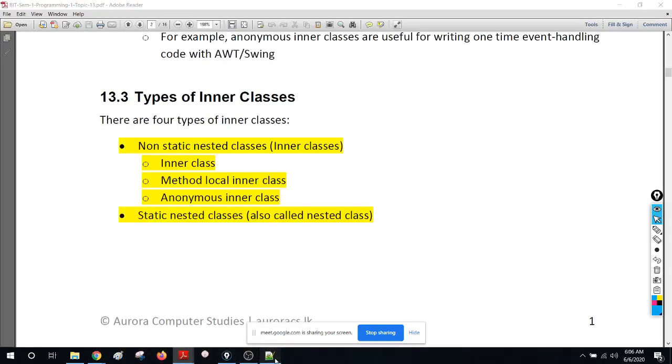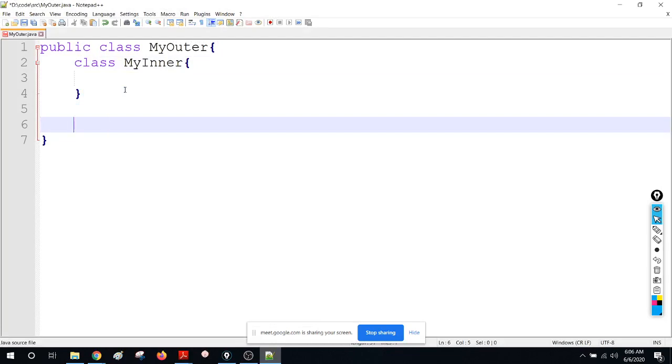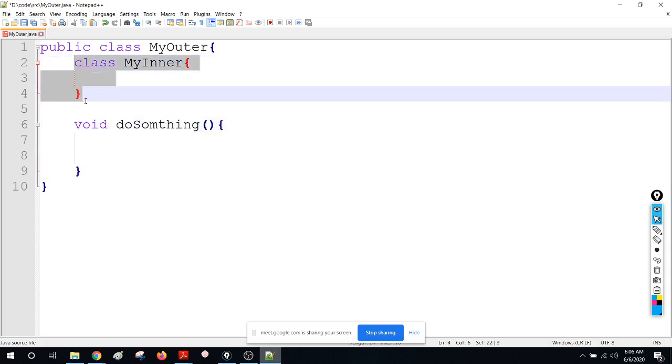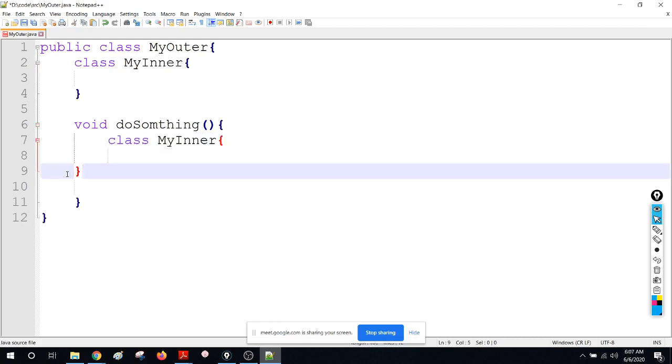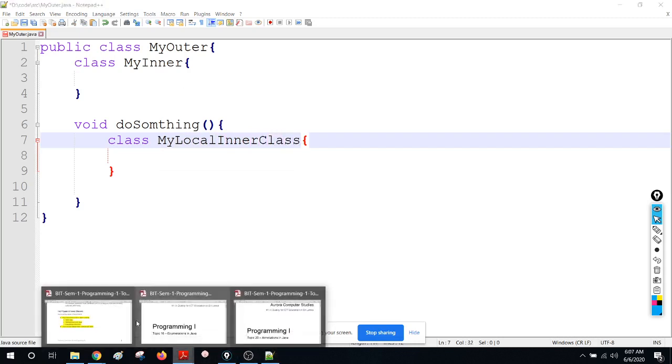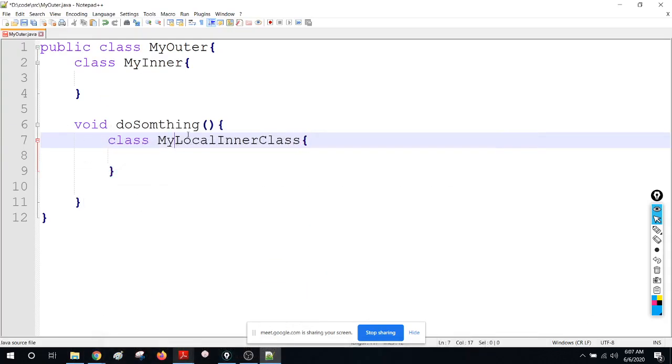Also you can declare classes inside a method. Say I have a method. First try to understand the concept. Let's say void doSomething. I can create a class inside a method also, something like this: class MyLocalInnerClass. Let's call it method local inner class. Now this class is an inner class, but a special inner class because it is not just inside the class, it is inside a method also. That kind of class is called a method local inner class.